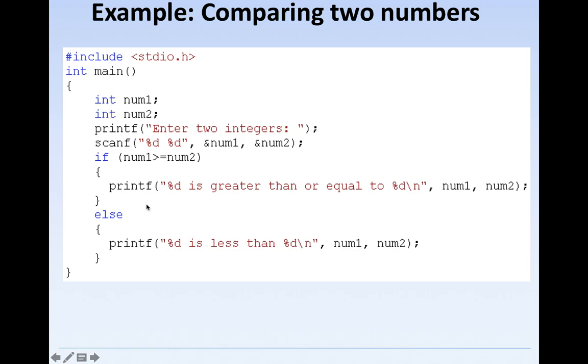So comparing two numbers: if number 1 is greater than or equal to number 2, then we're going to print number 1, substituted in %d, is greater than or equal to number 2. Else, instead of having two ifs, what do I put here? Else printf, number 1 is less than number 2.